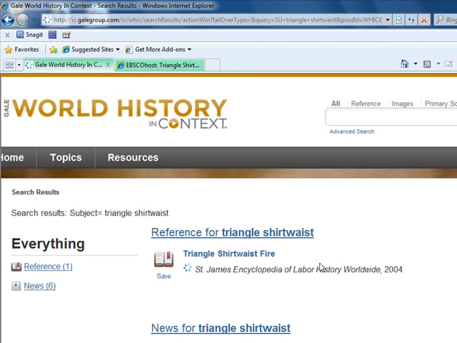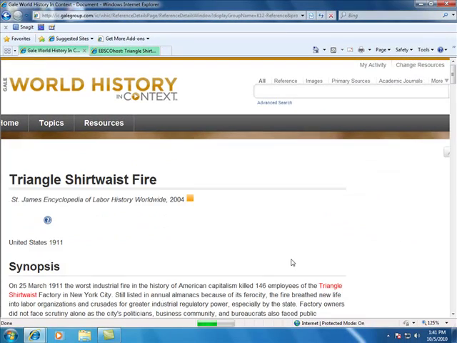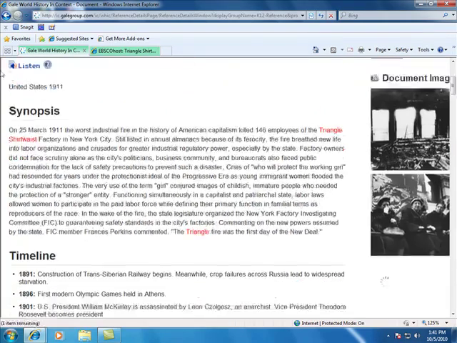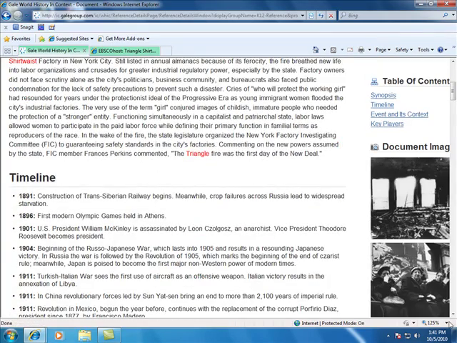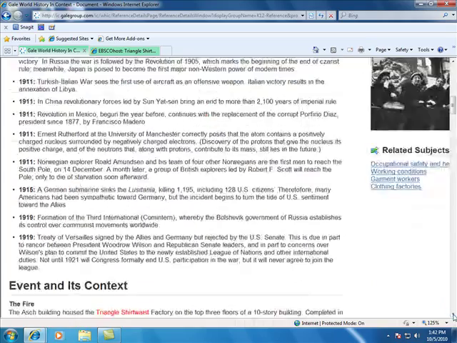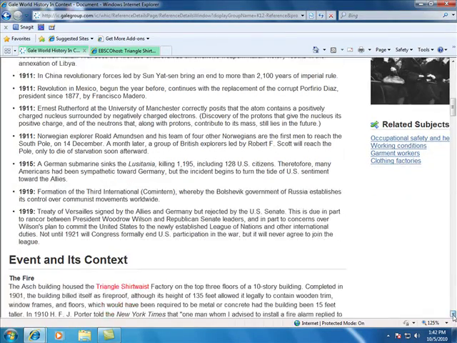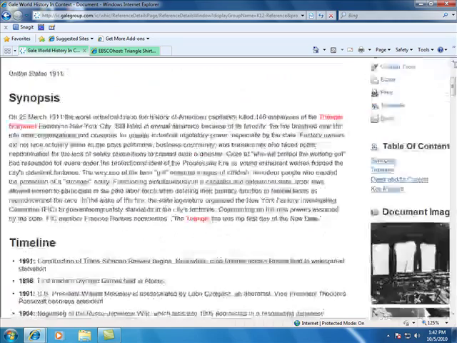And you'll notice there is one item that's referenced. It happens to be in the St. James Encyclopedia of Labor History Worldwide, the Triangle Shirtwaist Factory. I can actually read the article. Encyclopedia articles are wonderful for giving us a synopsis or summary of the topic. Here we have a timeline, a bit of a history, and also images, primary text here.